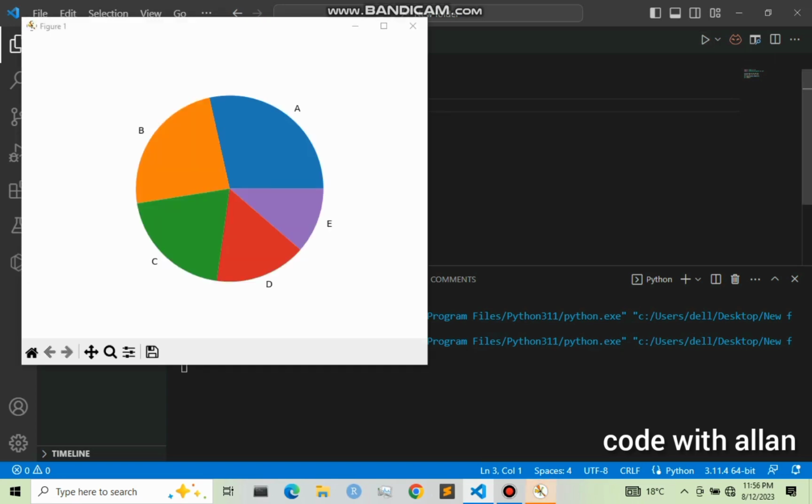So as you can see right here, now we have our graph, that is our pie chart, and normally the pie chart usually starts at this angle right here, then it rotates clockwise. So right here we have A, B, C and D. So our starting angle right here is 0, then right here is 90 degrees, then right here is 180 degrees, here is 270 degrees and 360 degrees.